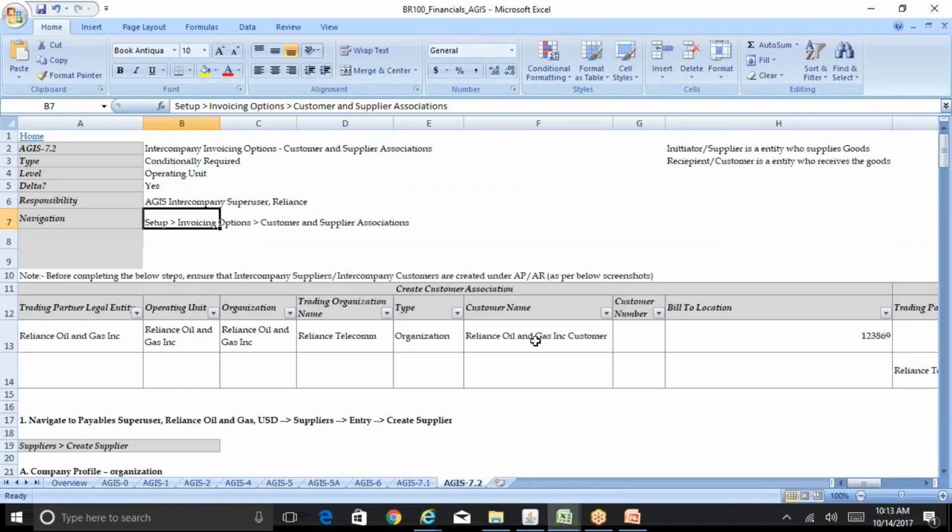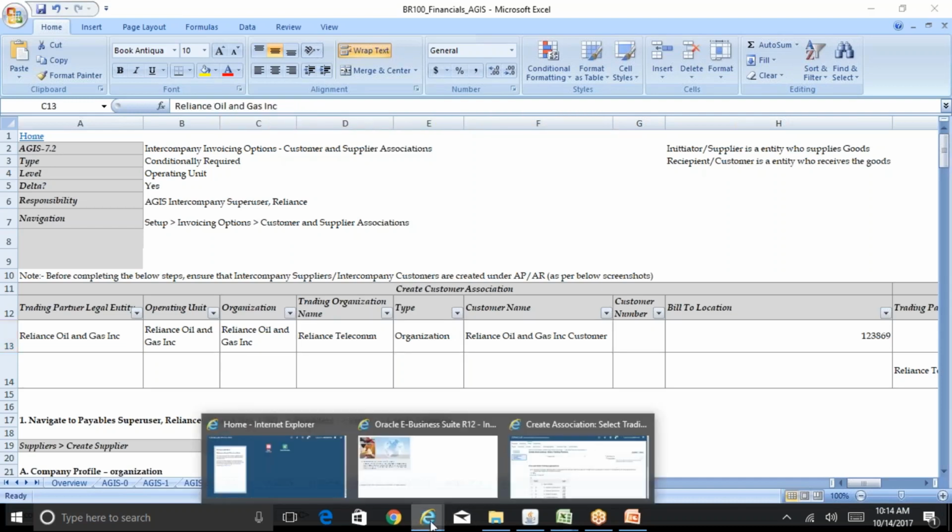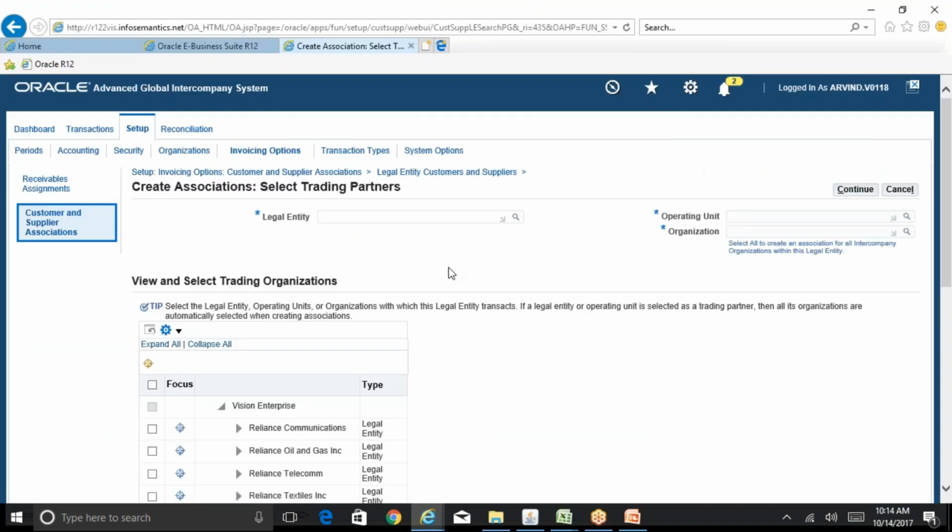Okay, so now I'm trying to create a customer relationship, that is a customer association, that is I want to specify what is the name of the customer which the system needs to use when I try to create your AR invoice. Now the relationship in this example is Reliance Telecom is the initiator, and Reliance Oil and Gas is the recipient. Okay, so click on create customer association and follow exactly the same way whatever I'm doing now.